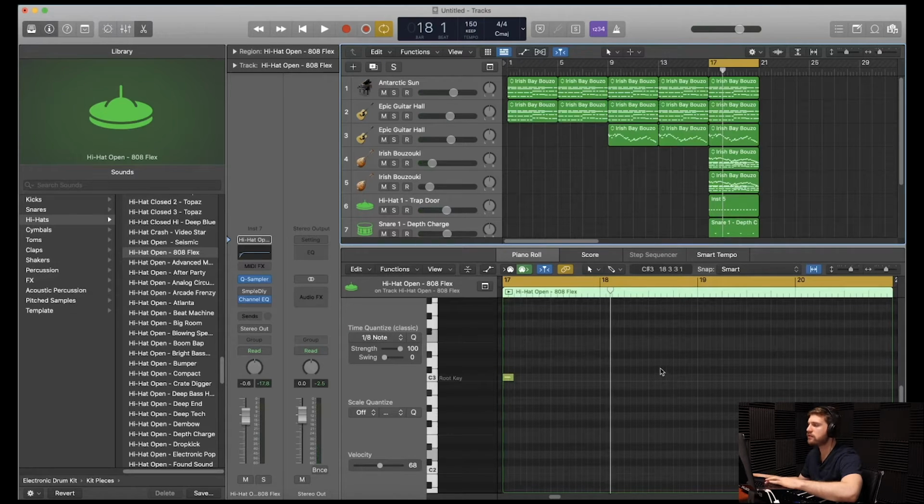And now that we have that, we're gonna add in the open hat. All right, guys, so I just finished adding in the open hat. Let's hear it all together.